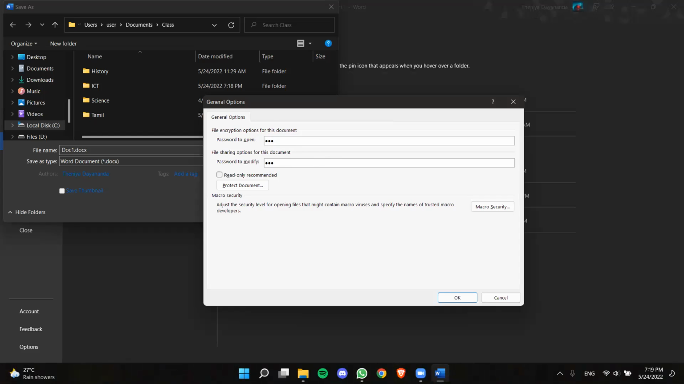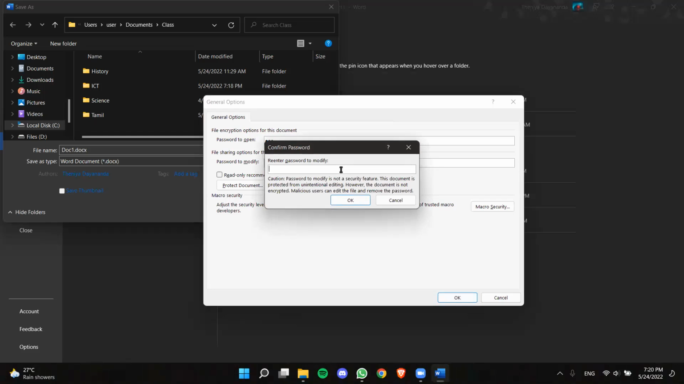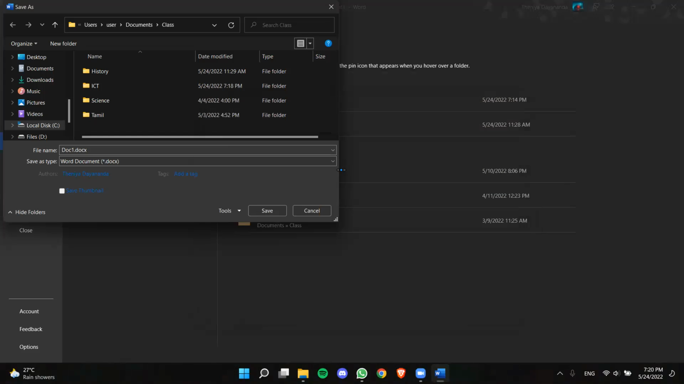Then to save it, click OK. Then again, it will ask for the password to open, that is 123, and the password to modify, ABC. So you can give any password. I just gave some simple ones, and then save it.